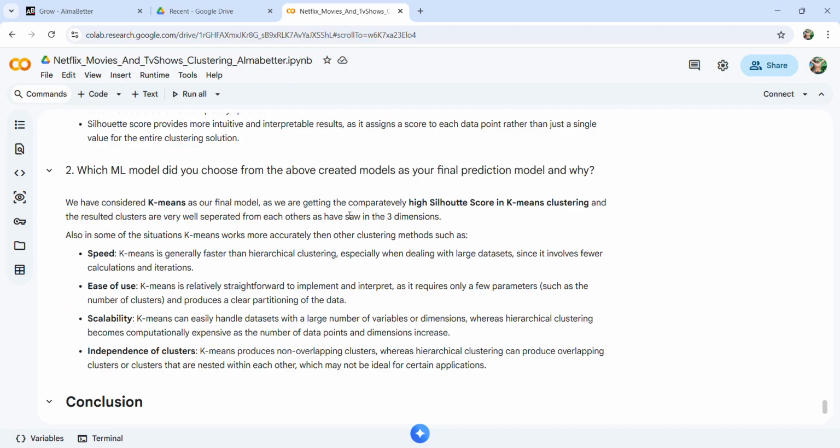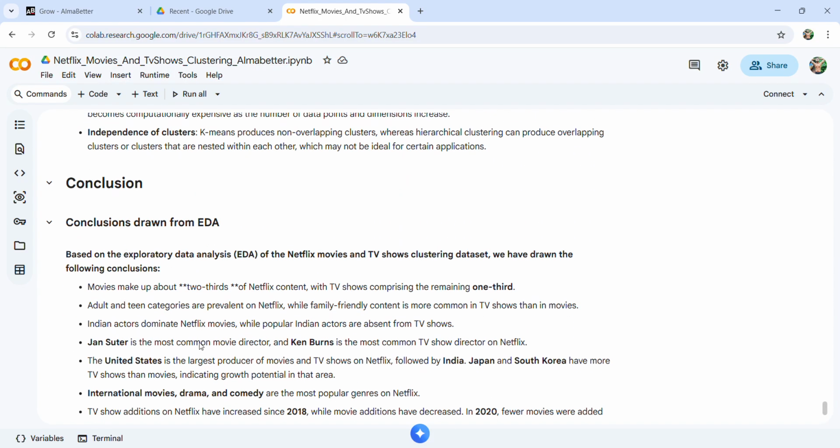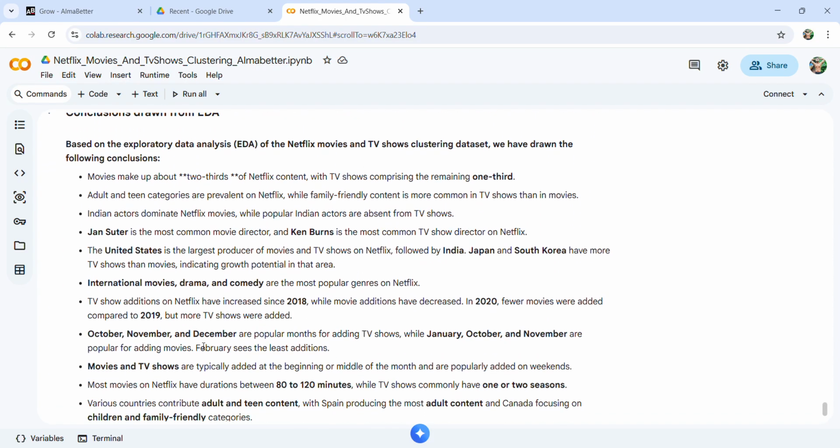Now, which ML model have we made for final prediction and why? The model we have chosen is K-means clustering, as we got a comparably high silhouette score, and the resulting clusters are very well separated from each other, as shown in the three-dimensional plot. Now the conclusion.